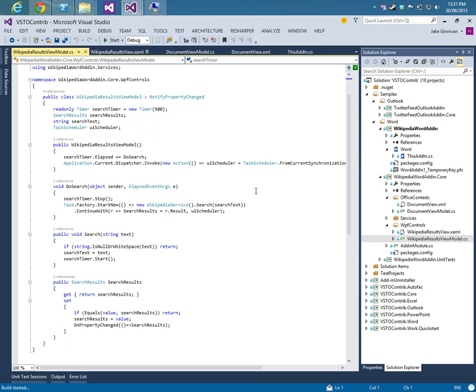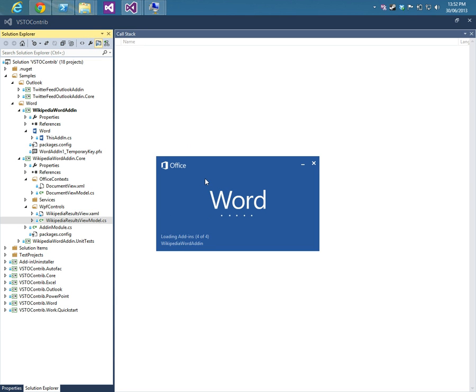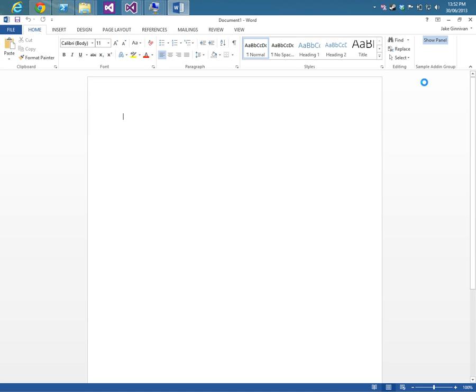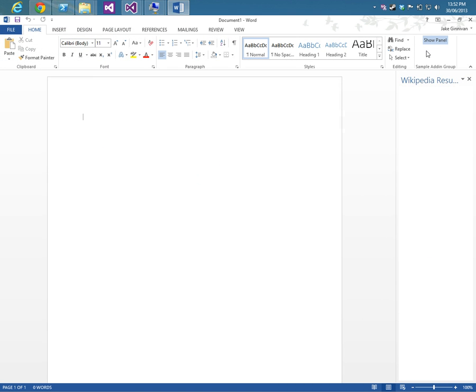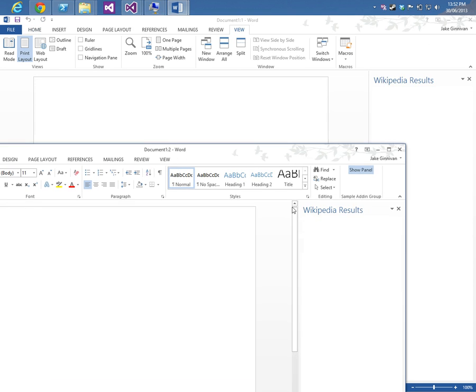If I spin this up, we'll go through a few things. First thing you'll notice is that we can click on the panel and it shows and hides our custom view model. We can also create a new window. You can see here that if I show the panel on one, it'll automatically show it on the other. This allows us to keep the panels in sync and give the user a better experience when they've got multiple windows open.